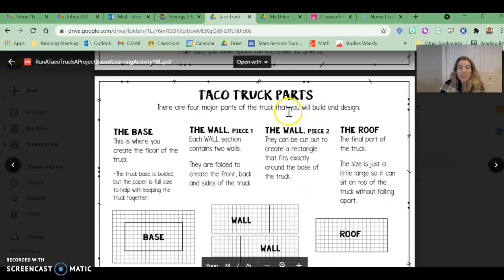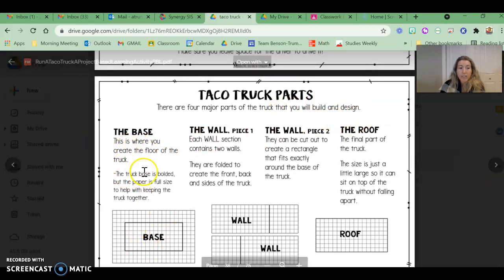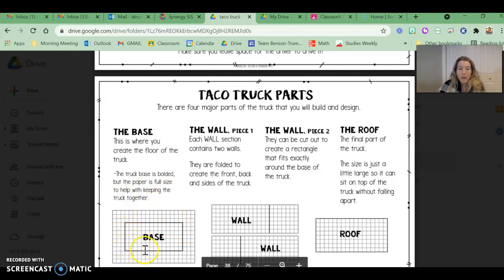There are 4 major parts of the truck that you will build and design. You have the base. This is where you will create the floor. The truck base is bolded, but the paper is full size to help with keeping the truck together. So this bolded rectangle is the outline of the base. It's just on a bigger piece of paper so that we can pretend that this is the ground around the truck.